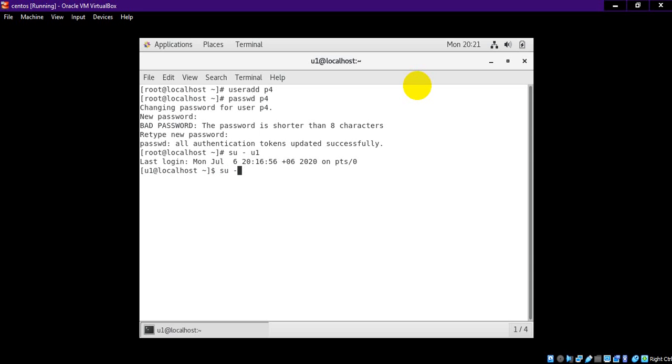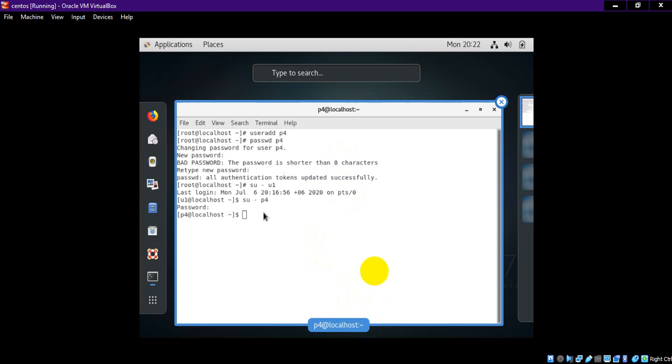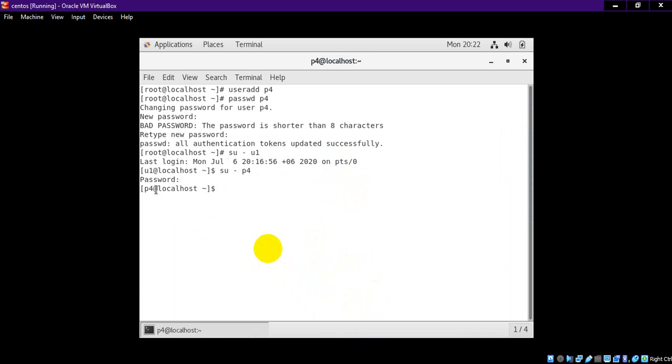su space P4, and I have to type the password and hit the enter button. Viewers, P4 user has been logged in. I am going to switch the user account to the root user account. su space hyphen, hit the enter button, and I have to type the root user account password and hit the enter button.